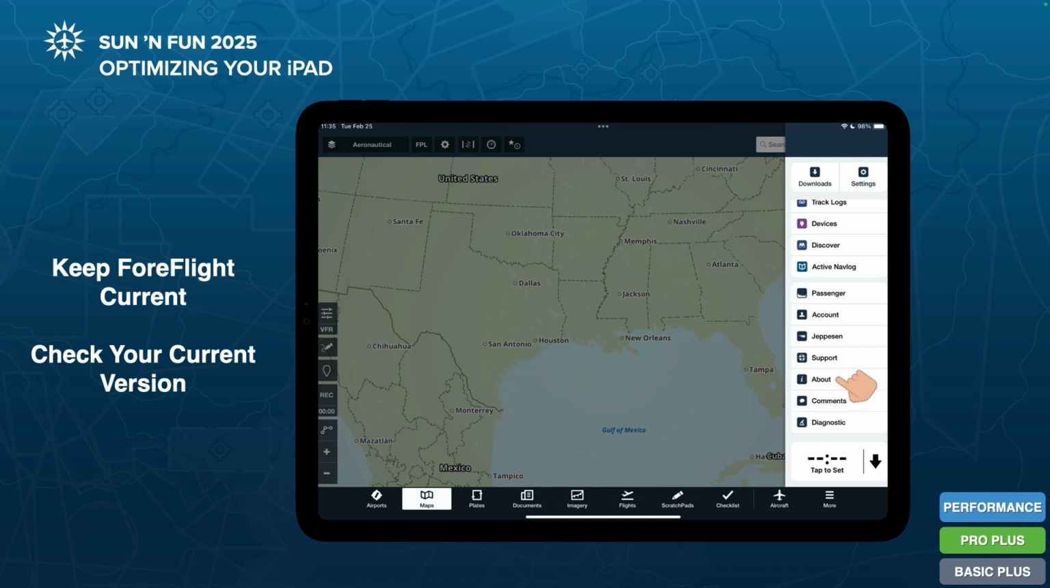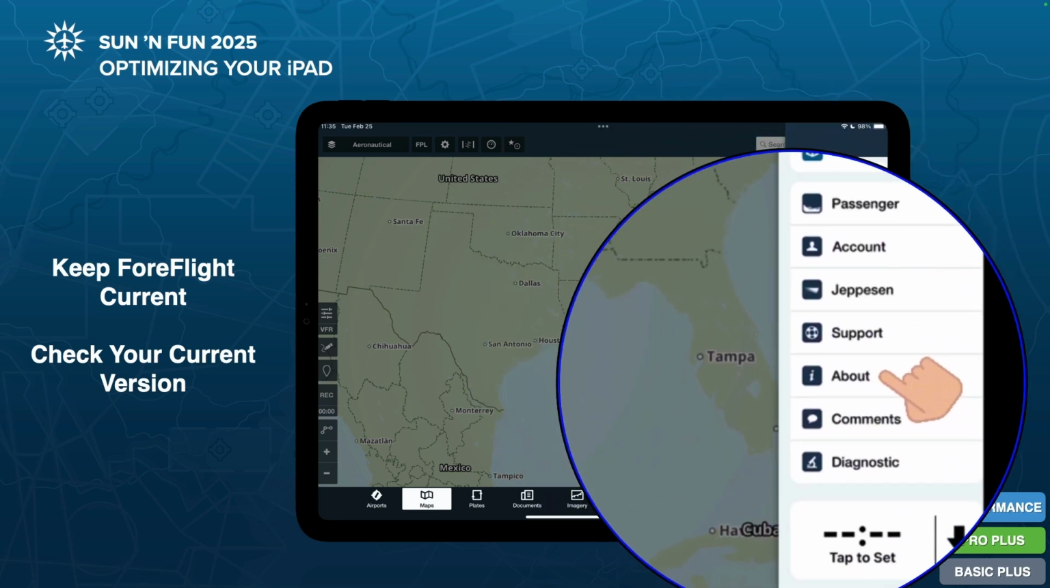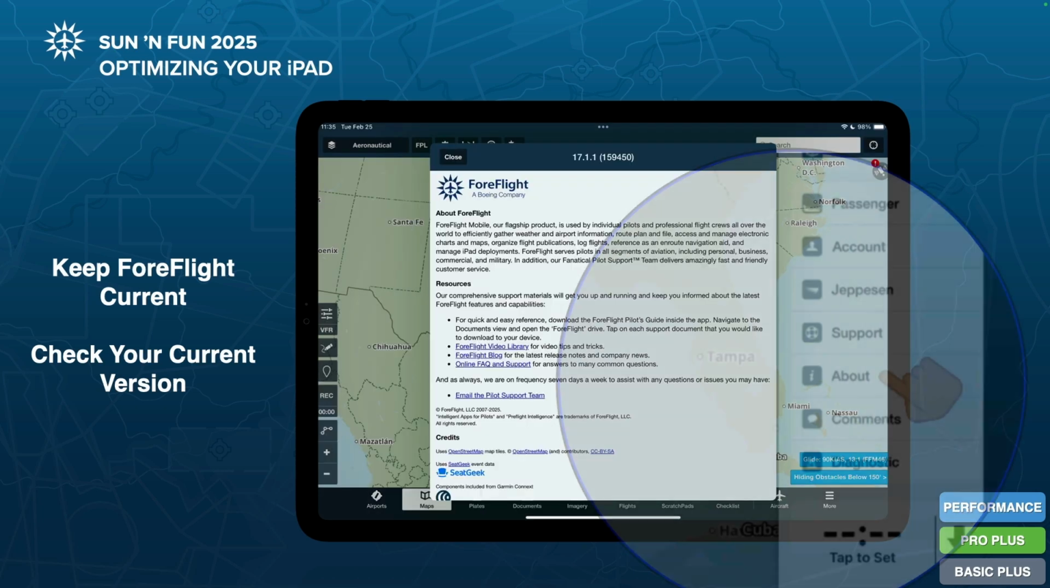So can everybody see down here where it says About? That's where you go check it. All right, and let me back up and ask this question. How many folks have reset your iPad, like powered it off and powered it on in the last 30 days? Okay, good. There's some discipline. All right, good for you. You should always be doing that. That'll help clean things up. But this is the place to go check, do I have the most current version?